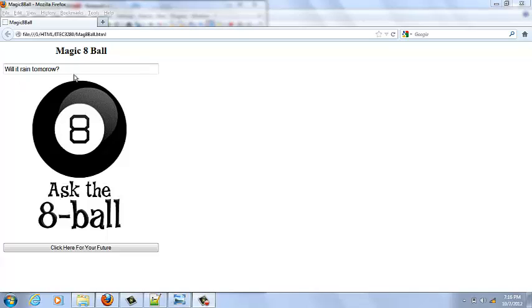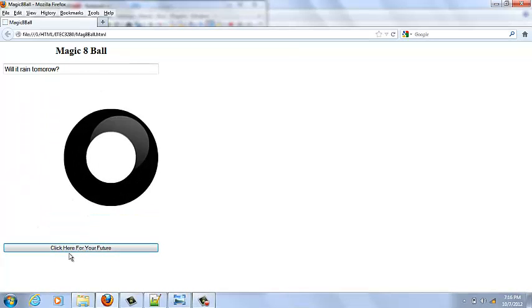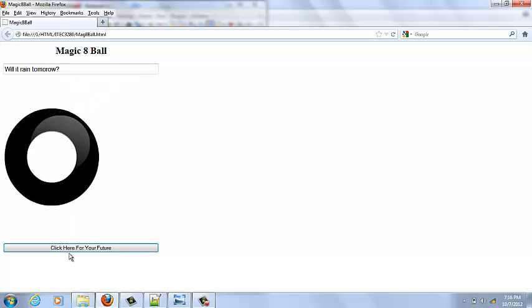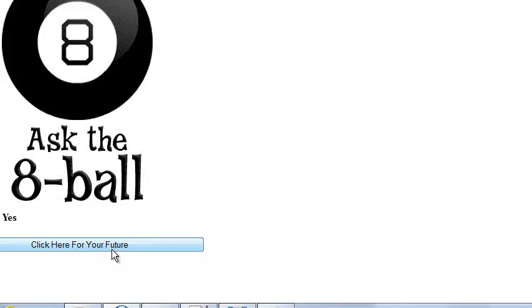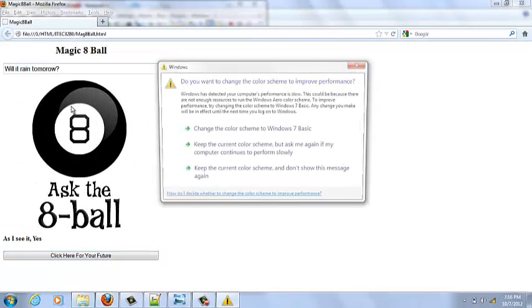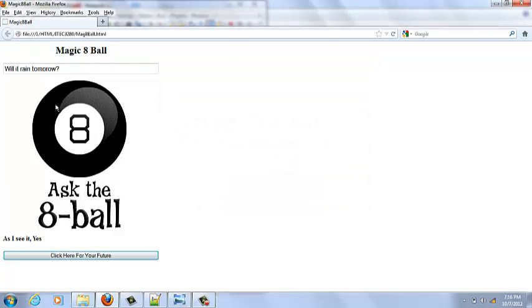You can ask Magic 8 Balls yes or no questions. Will it rain tomorrow? Got this graphic here. Ask the 8 Ball, and click here for your future. So let's see if it's going to be rainy tomorrow. And then it says, reply hazy, try again, so we'll try again. Yep, yes, it's going to rain tomorrow. So, that's my JavaScript program.